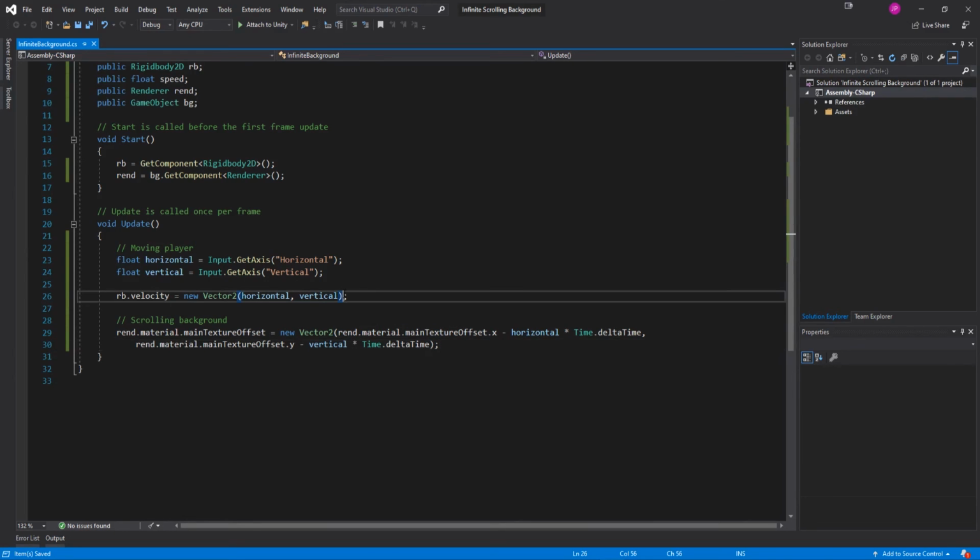So we also made that speed value. So up here next to the Vector2, we're going to multiply that by speed. I completely typed that wrong. There we go. And multiply that by Time.deltaTime, so that way it's frame rate independent.